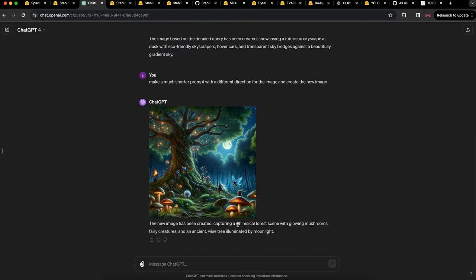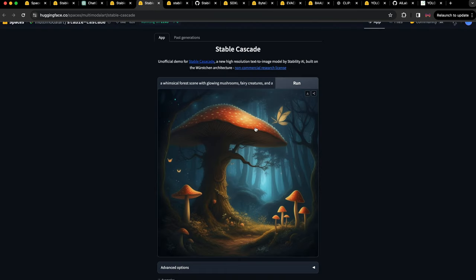And this was basically the query that they put back into Stable Cascade. It actually looks pretty good, apart from the fact that it forgot to add the yew tree illuminated by moonlight. But overall, I'd say that this is really insane. This is open source, right? So you can fully use it on your own. I'll leave links down below, so definitely check it out.